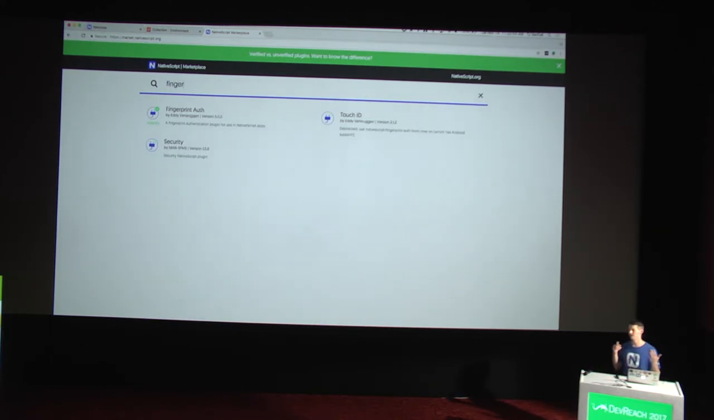For example, maybe you want fingerprint authentication. You want to add that to your application. There's a plugin for that to enable that sort of scenario. Maybe you want to add different social sharing, like you want users to be able to share content via social media.